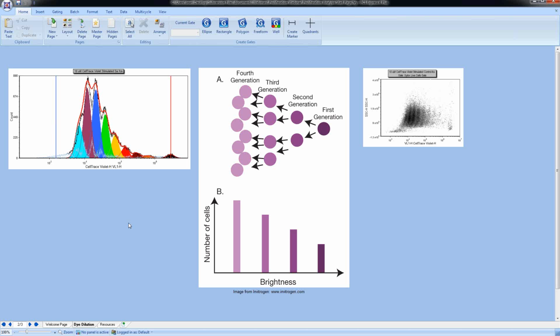So that being said, that's a little bit of background about proliferation analysis. We're going to show you how we can actually analyze that data in FCS Express. And again, if there's any questions as we go along, feel free to ask them in the questions box in the GoToMeeting panel. So let's start by taking a look at some proliferation data.